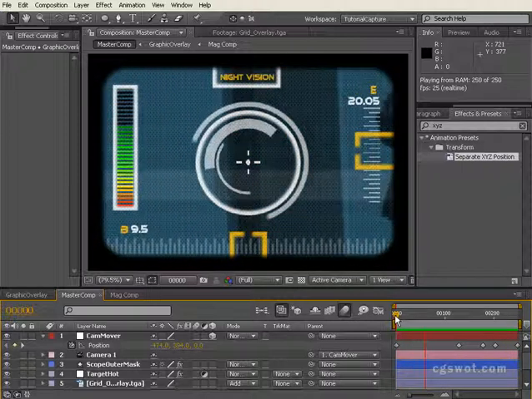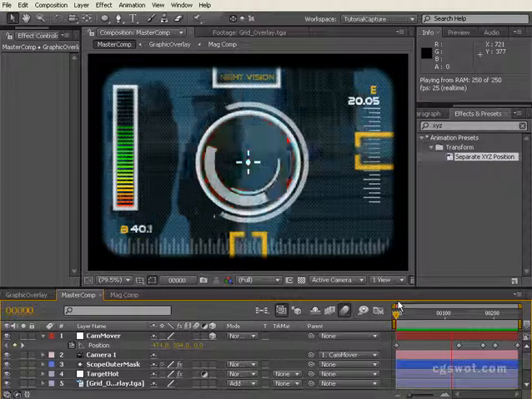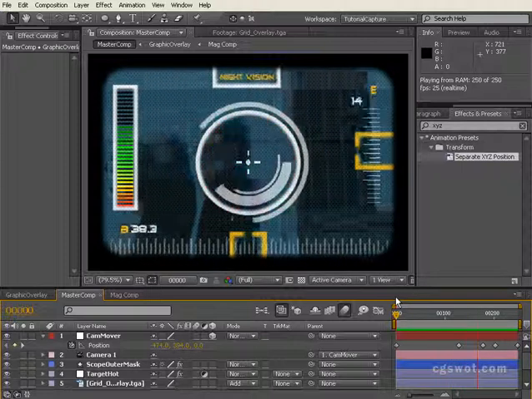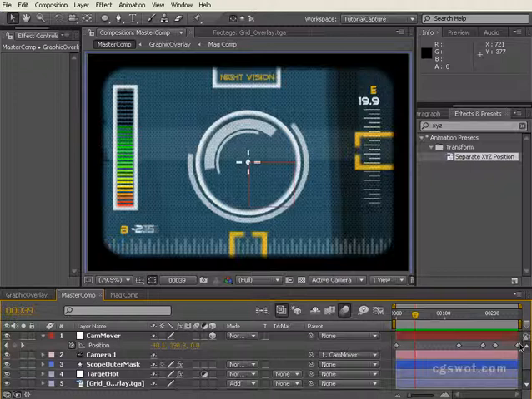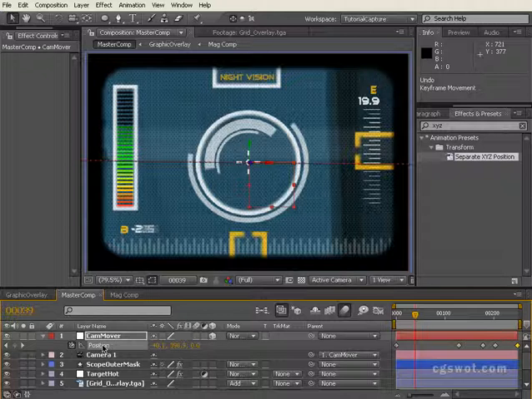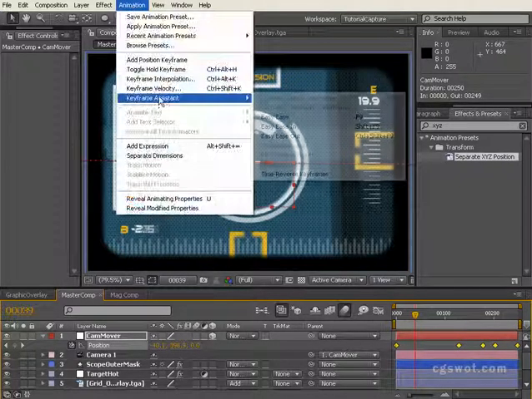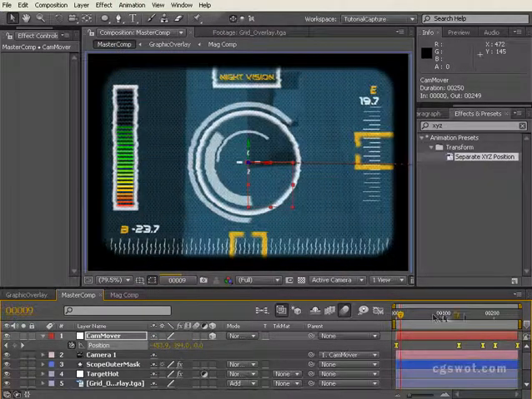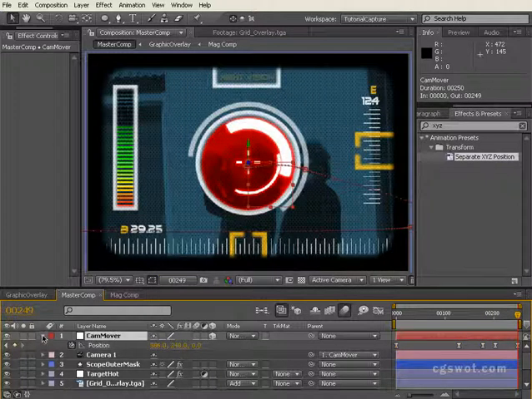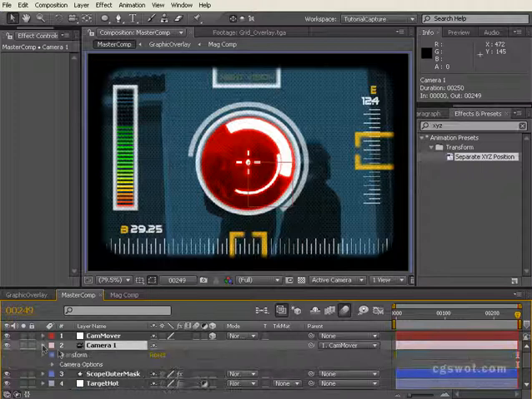And there's one or two things that we can just quickly tweak. The first thing we need to do is just make our position keyframes a little smoother. So if we highlight position and just click animation, keyframe assistant, easy ease. And the other thing we need to do is just put a little bit of random movement on the camera, just to give it more of a handheld feel.